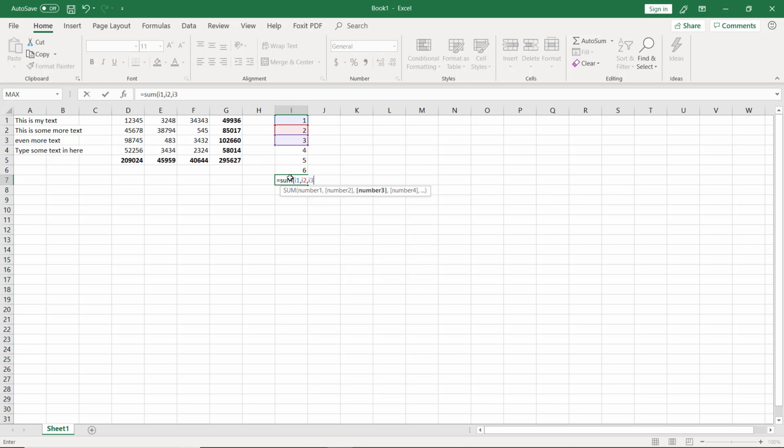I3, I4, I5, and I6. And then once you're all done, you can put an end parentheses in it and hit enter, and it will add up all those cells for you. So I did all of that directly on the keyboard.